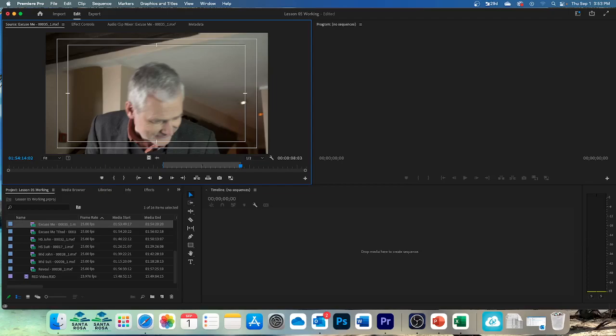Some editors prefer to go through all the available clips, adding in and out points before building a sequence. Some editors prefer to add in and out points only as they use each clip. Your preference may depend on the kind of project you're working on.